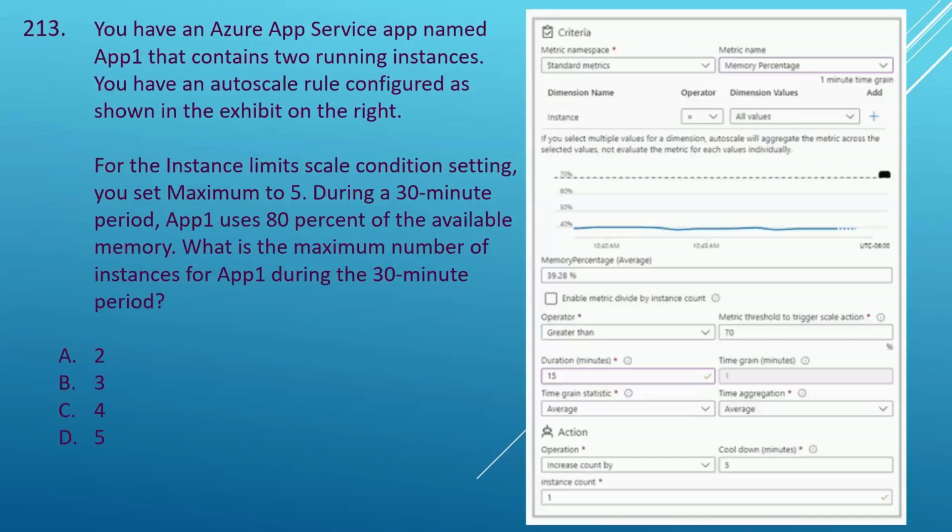Question number 213. You have an Azure app service named app1 that contains 2 running instances. You have an auto scale rule configured as shown in the following exhibit on the right-hand side of your screen. For the instance limits scale condition setting, you set maximum to 5. During a 30-minute period, app1 uses 80% of the available memory. What is the maximum number of instances for app1 during the 30-minute period? Your options are 2, 3, 4, or 5.